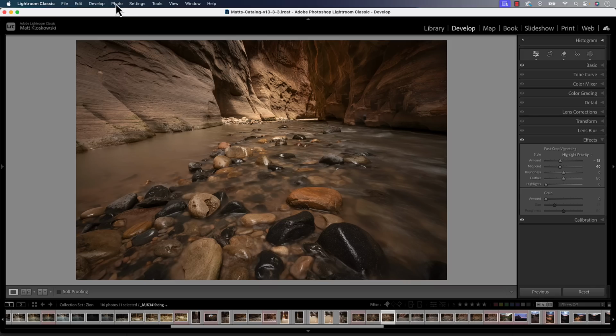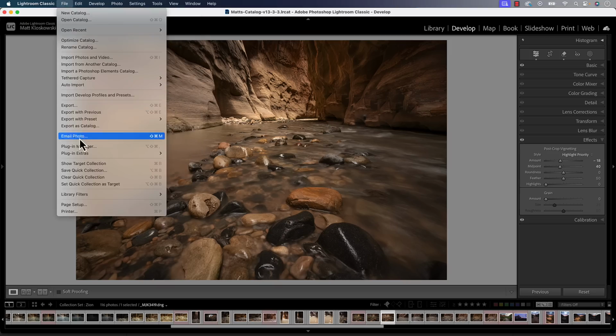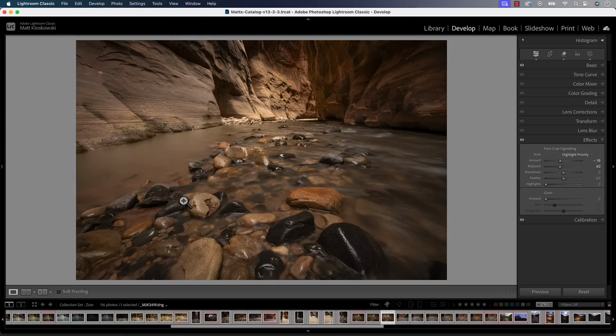Again, stylization type of things, fine with the photo edit in menu. Image quality things, you're probably gonna wanna go with the file plug-in extras way. That way you get access to the raw information.